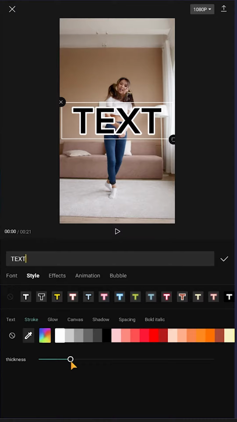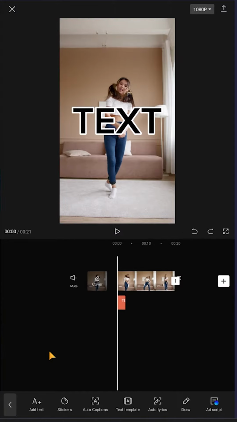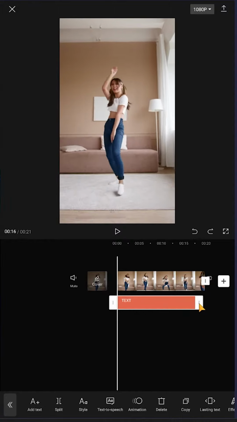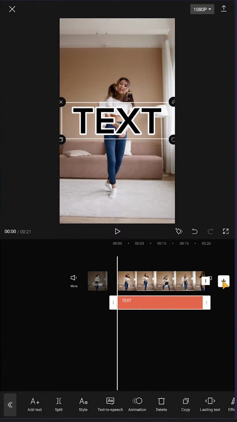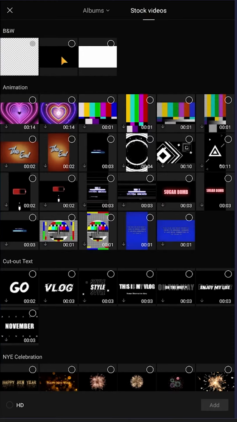Then check it, zoom out in the timeline by pinch out, select the text, give it same length as our video. Now move to the start of the video, tap on plus, stock video, choose the black one, then add.